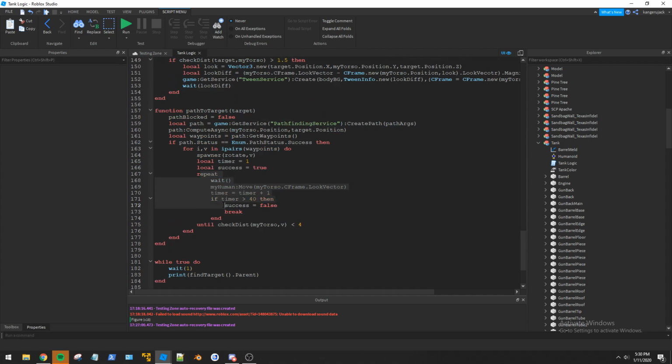And then we are setting a success variable here. And then we're going to repeat moving forward until we are close enough to the waypoint. So until we are within 4 studs of the waypoint, this repeat function will keep going. But it's going to stop after it runs 40 times. So we are not going to have this function run forever. We're going to have a timeout essentially in here. So if we don't reach it within a certain amount of time, then it's going to just break, and we are going to just cancel that because we didn't make it to the waypoint.